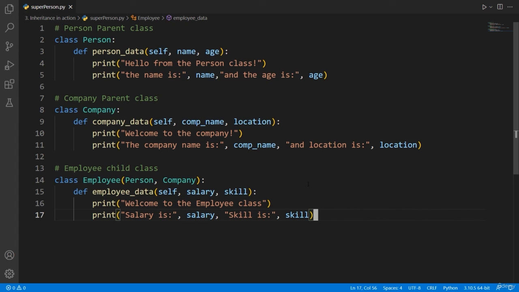This method is called the employee data method, defined by using the def keyword, and it has three parameters to pass information into its body. The self parameter is a reference, and you can name it anything instead of self, but by convention we use the self keyword. So use self as a reference for the current object or instance, and salary to pass information into the salary variable inside the employee data method, then the skill parameter.